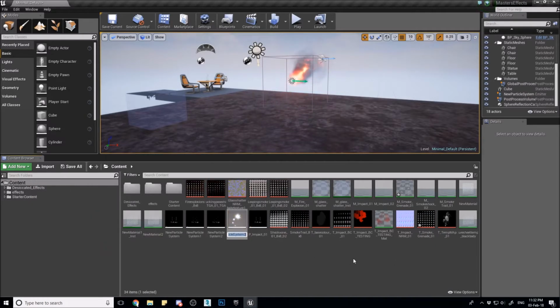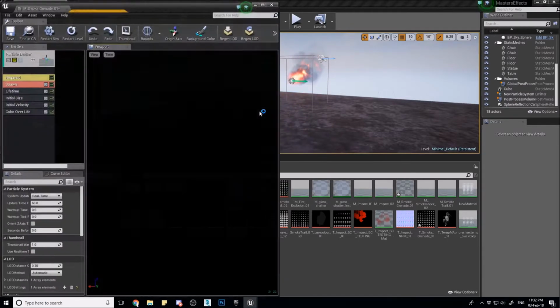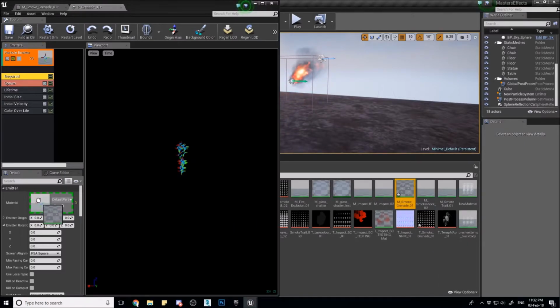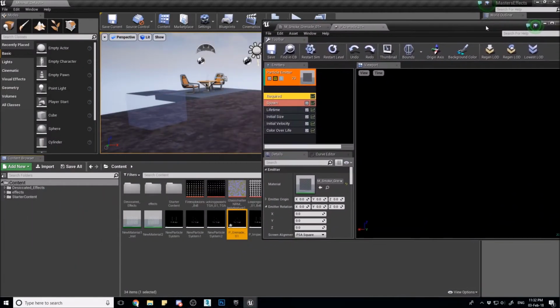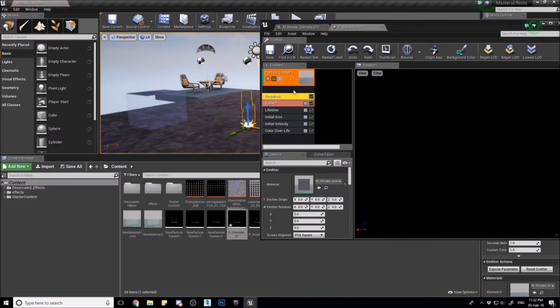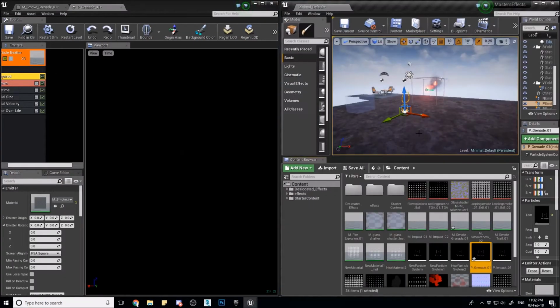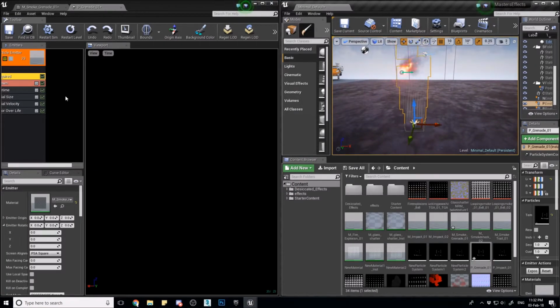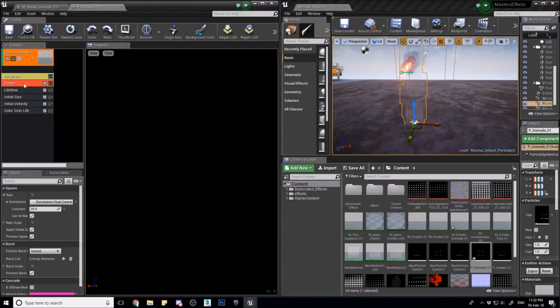I'm going to close that out, make this bigger, and then we're going to go to add new particle system and call this P underscore, let's just call it underscore grenade underscore 1. Open this up. We're going to load our material into here. So it was this one, and then we're going to drag this into our level, just like so. Now, that's looking a bit weird. That's not what we want. What we want is, we don't want so many to spawn, we just want one to spawn.